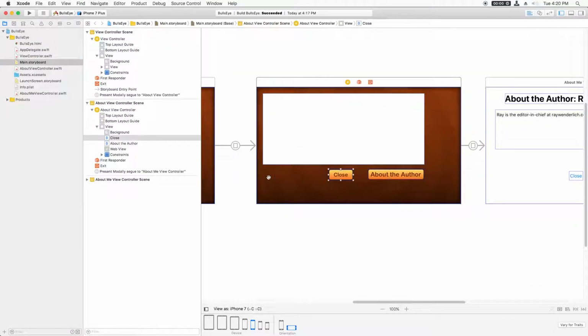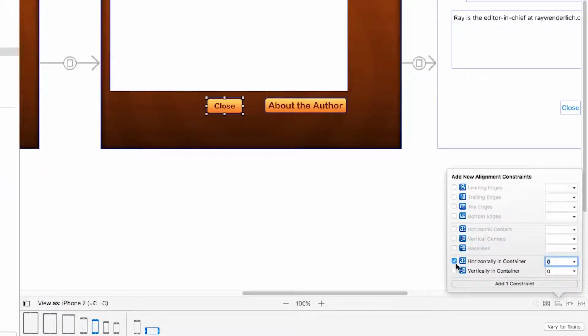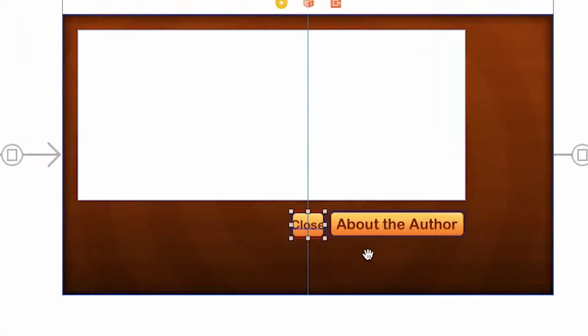Okay, now for the close button, I want to center that horizontally in the container, so I'll click the alignment button right here, click horizontally in container, and add new constraint. Now you notice there's a blue layout guide right here showing me that it's centered, but there's also a red box around the button. That's a problem. The bars are supposed to all be blue. Red indicates that something's wrong with the constraints, which usually means there's just not enough of them.